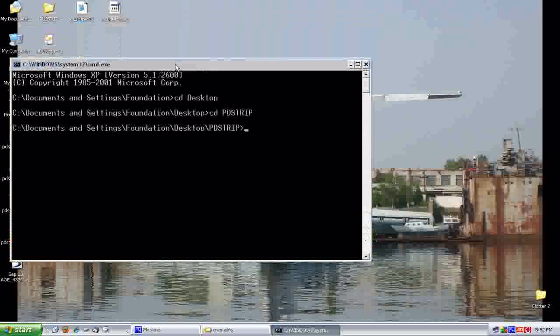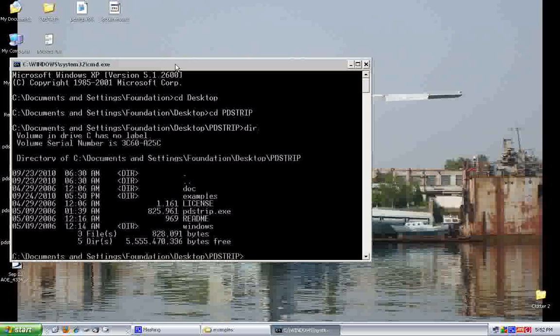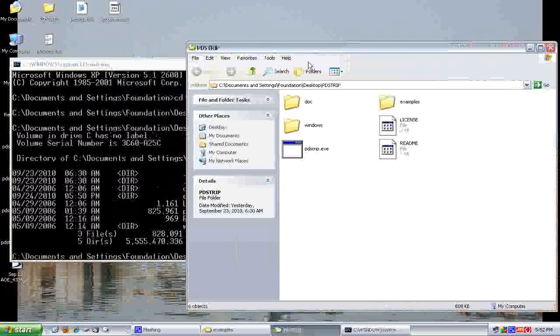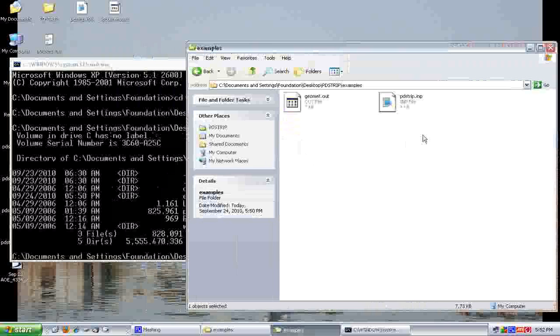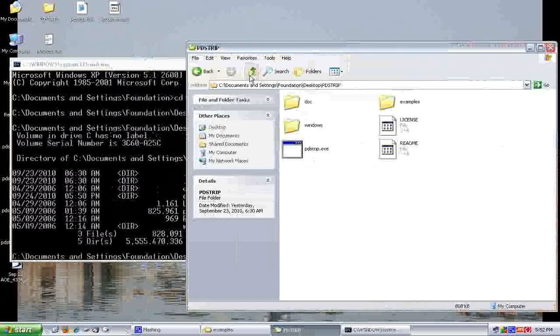Now we're there. Anytime you want to see the contents of a directory you're in, you type in dir, and that gives you your directory. Looking at the pdstrip folder, you'll see that we've got the executable, and inside the examples subfolder, we've got the geometry and the actual input file that we need to send the executable. So the way we're going to do this is we're going to change directory into this examples folder where the data is, and then we're going to run the executable from the directory above it.